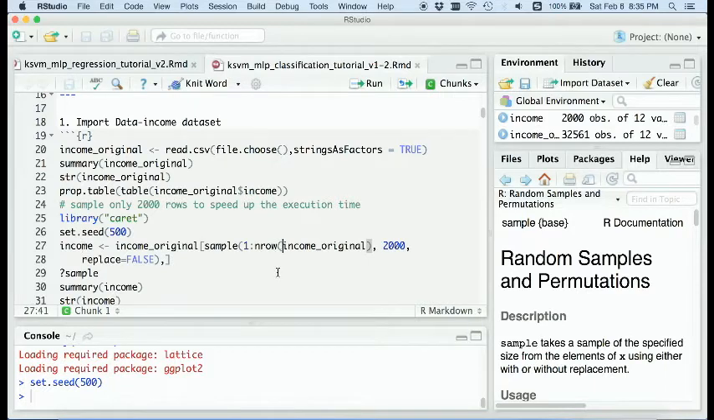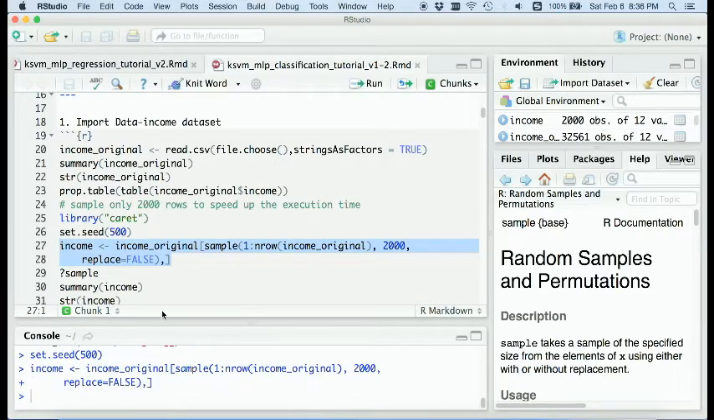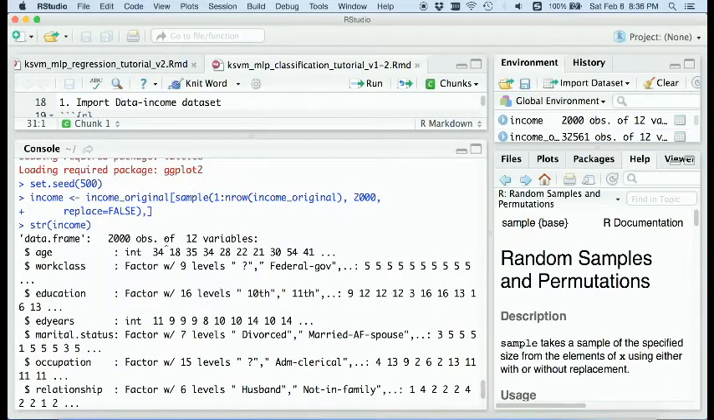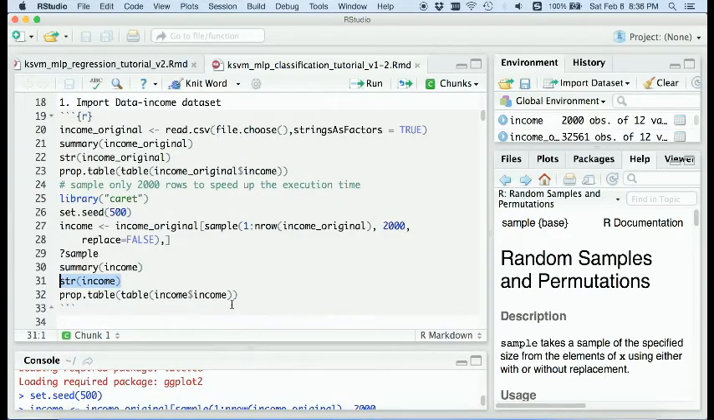The first parameter for the sample function is the range for the rows, so we have from 1 to the total number of rows in this dataset. The second parameter is the number of rows you want to select for your sample. Here we only want 2,000 different rows, so we set it as 2,000. So we now have a new data frame called income, and it has 2,000 observations.